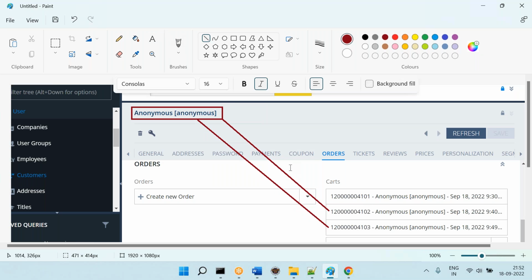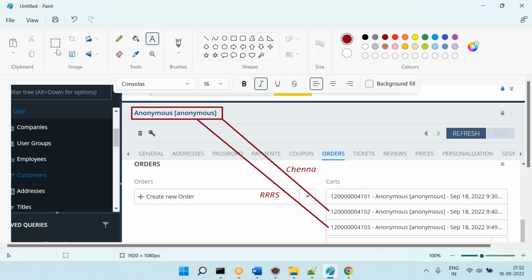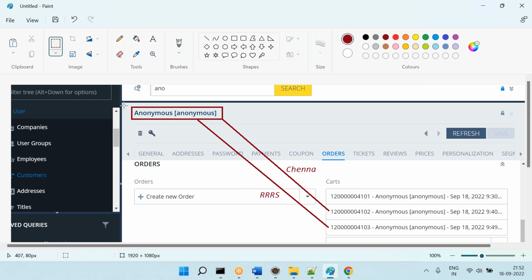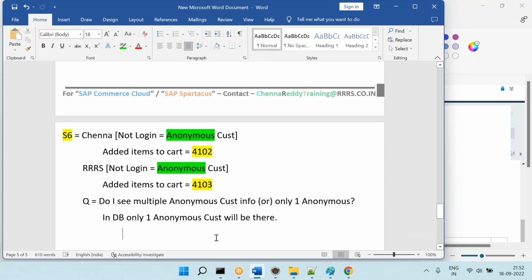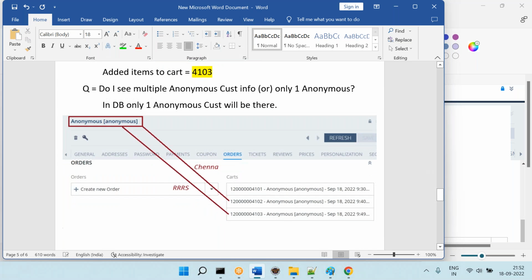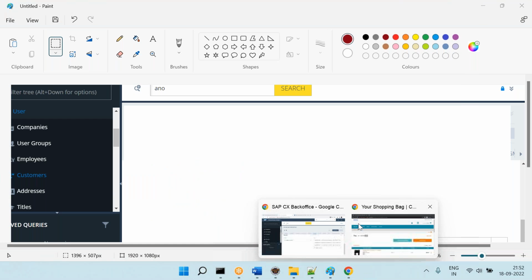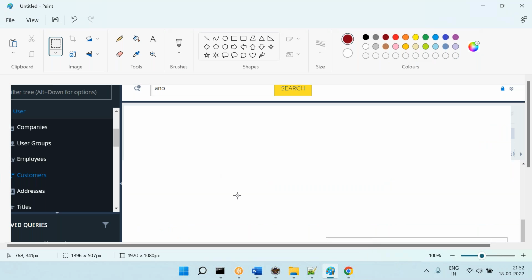But you said only one cart can be active for a customer, right? Okay, so this is the Chenna cart and this is the RRS cart. Now I'll put this diagram here. Good. Now I will close this. Okay, let's say that is how it is.